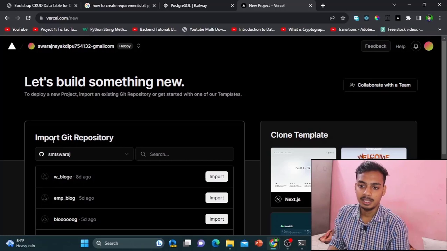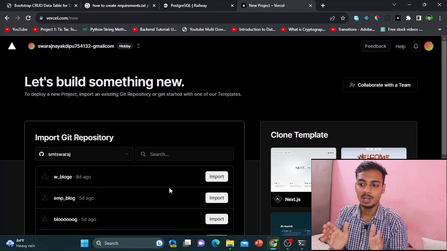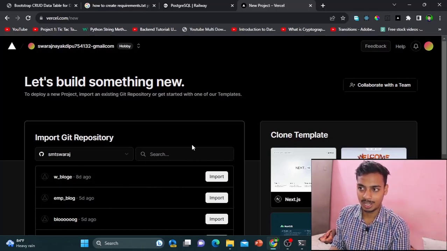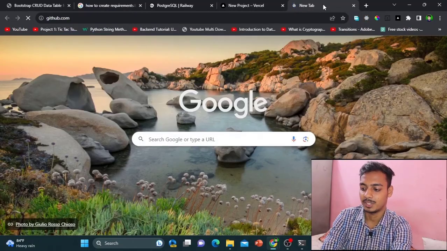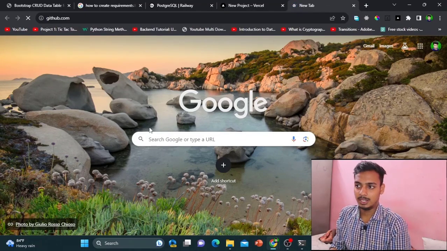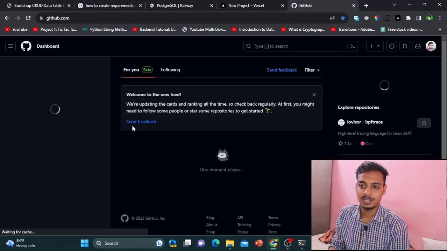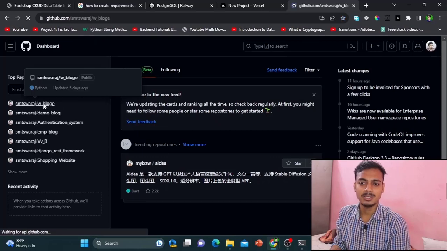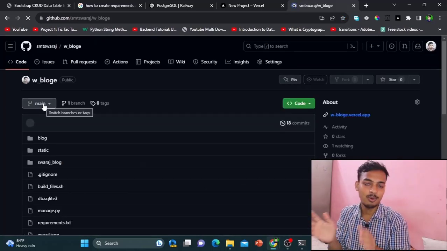Okay, my GitHub account is already connected here, and here my W block is there. In the W block I show you the same code. I just open GitHub. This is my GitHub account, and the W block is there, the same code. Because my GitHub account and Vercel have a connection.